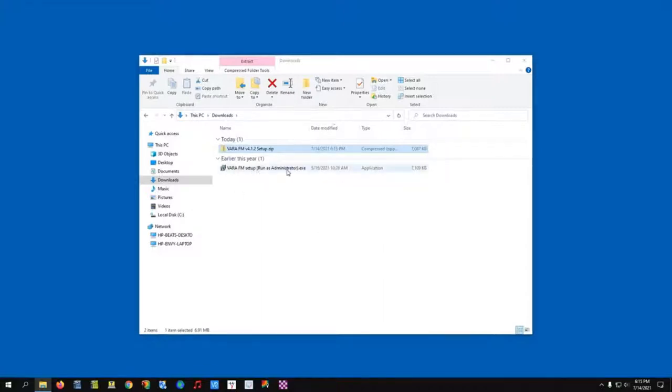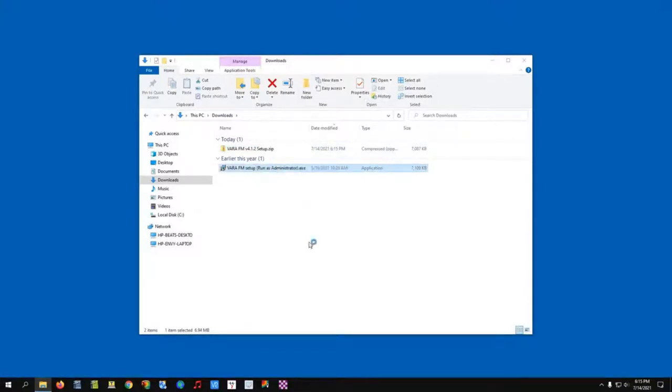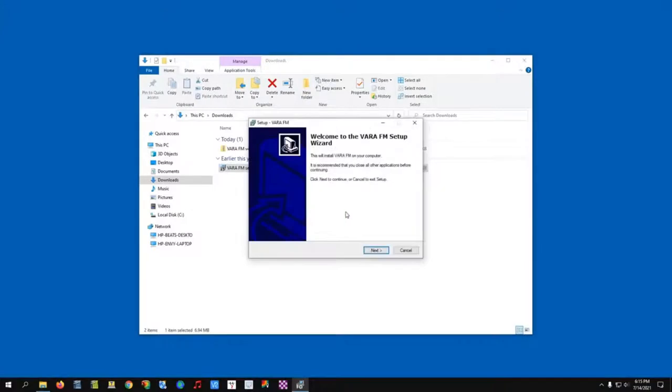Okay, here's the executable. If you notice, it says run as administrator. If you hover your mouse over this and right click, you will see the option run as administrator. Left click that, and it brings you to the install screen.